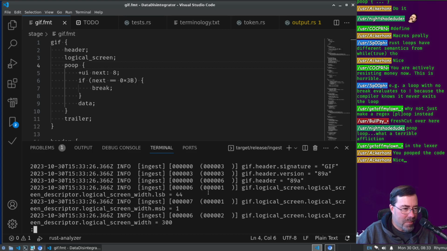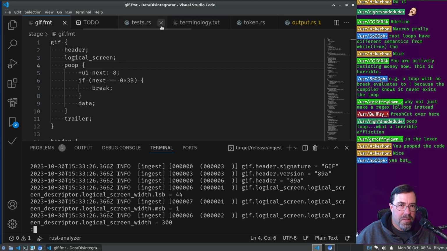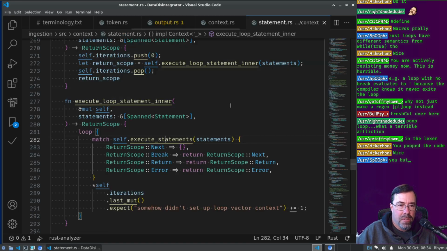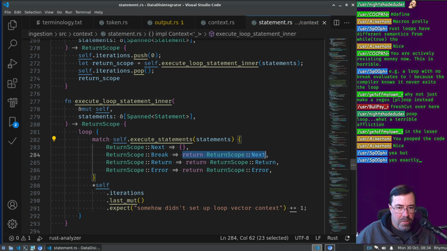A loop with no break statements becomes the never type, bang, because the compiler knows it never exits. Rust loops have different semantics from while true, though. But break is an escape hatch to that, right? So break means you're throwing away any value anyway. No, it's that break provides the value for the loop. So when I have something like what I did in statements, here, when I have a return, well, if I had like a break, right?